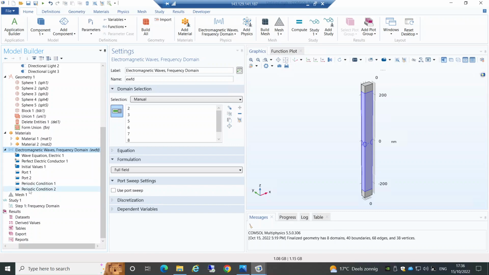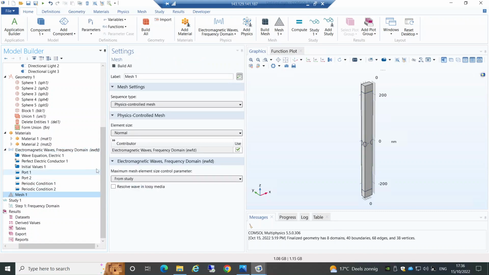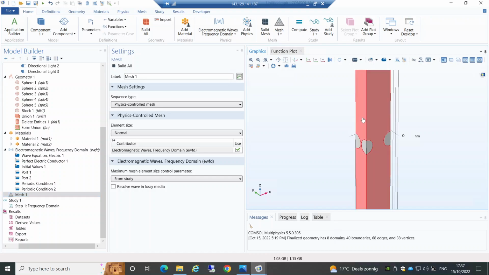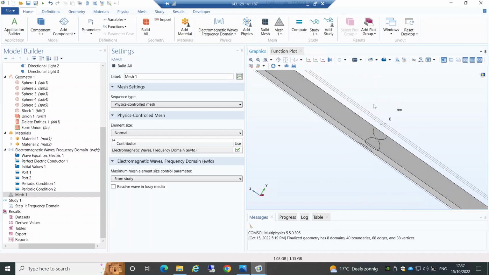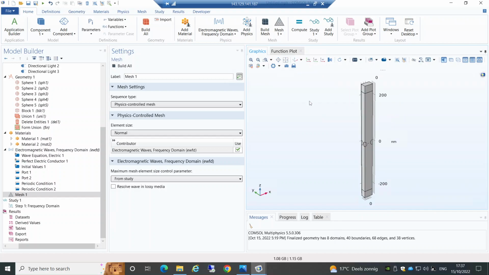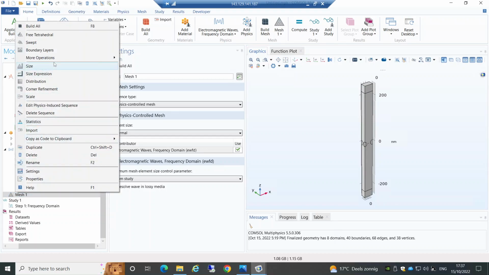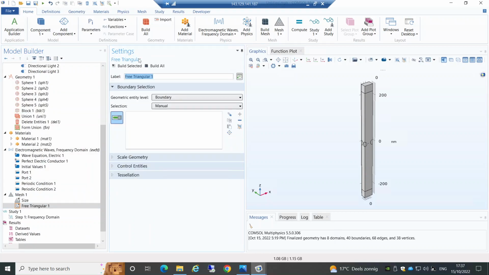The next part is the mesh, and meshing is important here because that's where I was stuck for some time. The mesh has to be adaptive here. We have to copy the mesh on this wall to the opposite wall, because we are using Floquet periodicity on the opposite walls. That's why the mesh has to be exactly the same. So we'll start meshing on the side walls first. Free triangular.